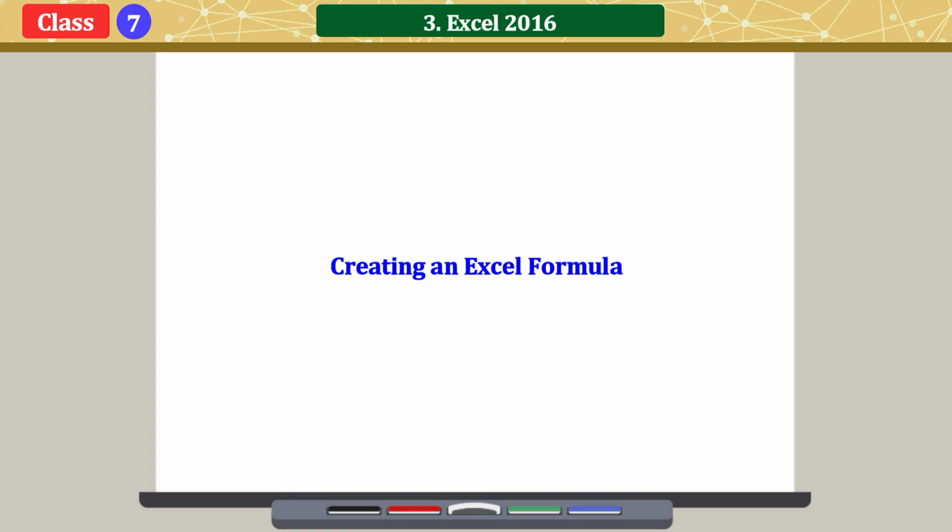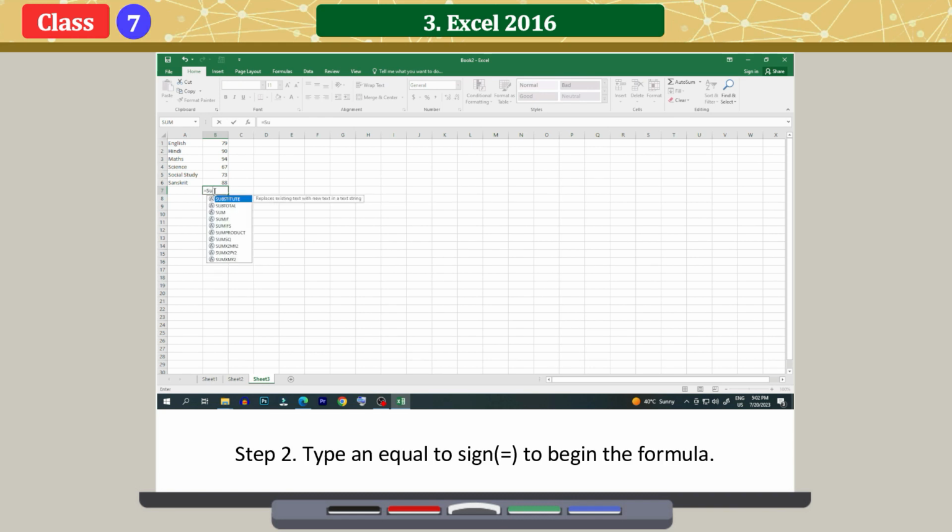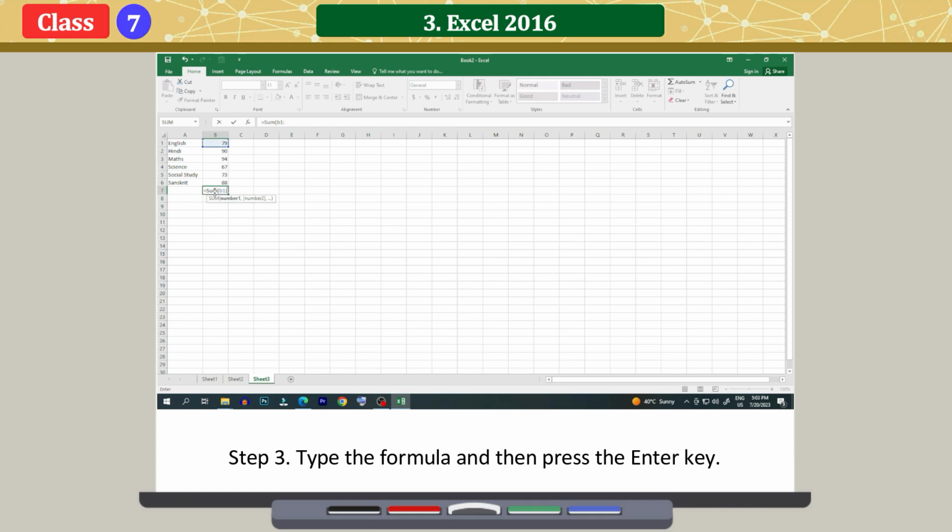Creating an Excel formula. Click on the cell to enter a formula. Type an equal to sign to begin the formula. Type the formula and then press the enter key. The result of the calculation appears in the cell.